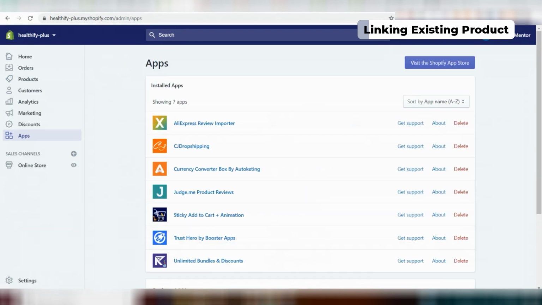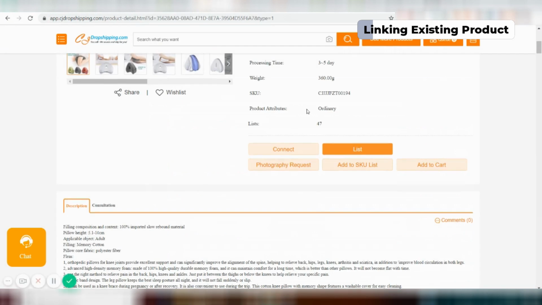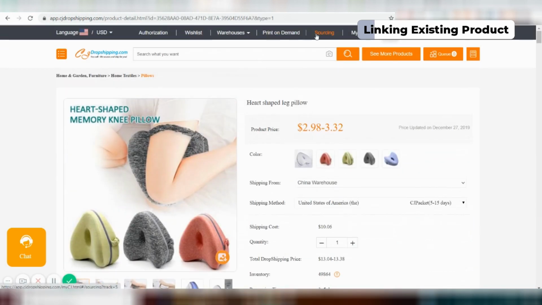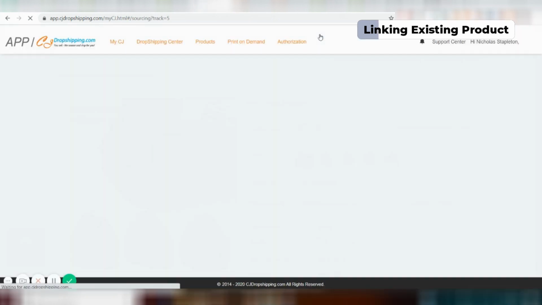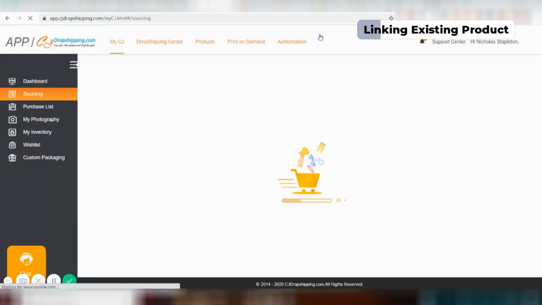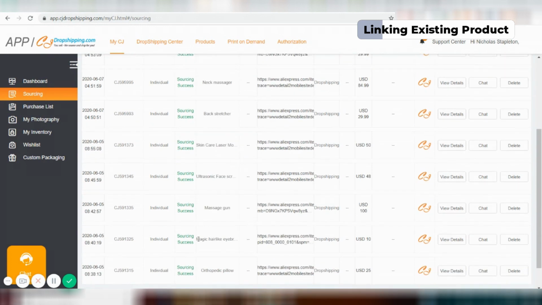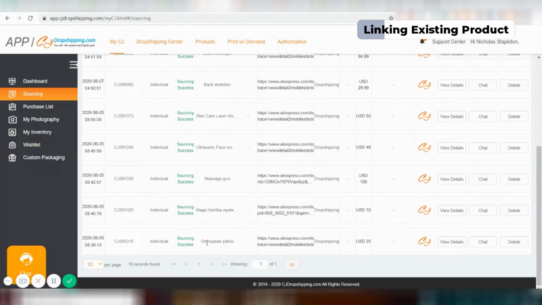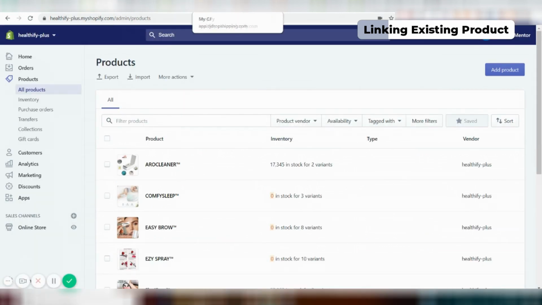To start, all you want to do is go to apps and then Cjdropshipping. Once you are here in Cjdropshipping, you want to go to the top and click on searching. After you click on searching, all the products you have sourced will come up. I sourced all the products in our store, and we are looking for the orthopedic pillow, which is named the comfy sleep in our store.